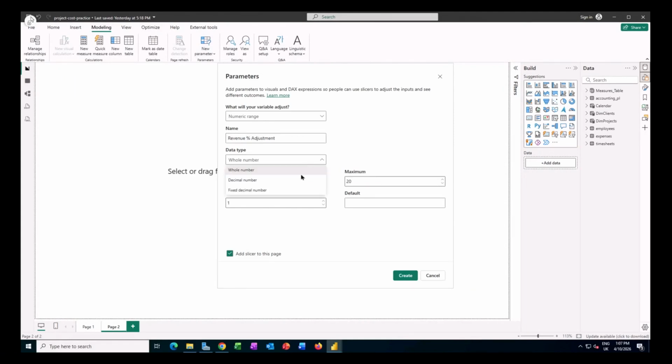And then for my data type, I'm going to select a decimal number because we're going to be dealing with percentages. For my minimum, I'm going to type in -1. And then for my maximum, I'll select 1. And then for my increment, I'm going to select 0.01 and then type in 0 for a default.